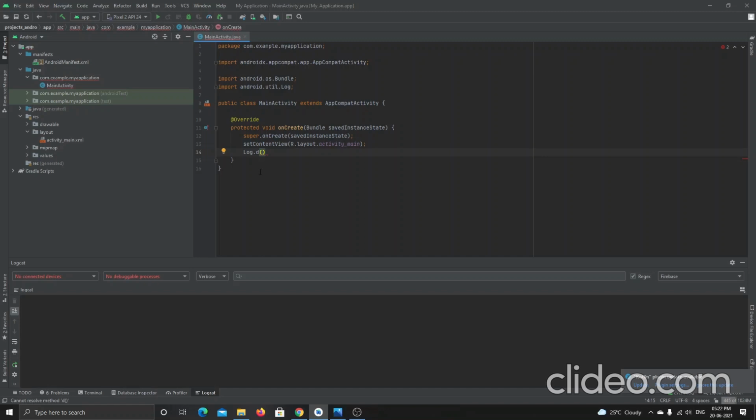I want to get that output in this logcat. Let's see. First, I want to declare a tag. Let me say life cycle event. It is giving me a tag. You don't need to remember all these things. You just need to know the logic, what is happening. Then I will use a comma to separate, then write the message I want to get in the logcat.